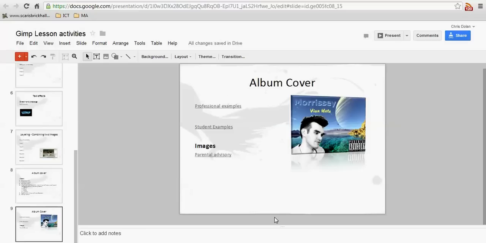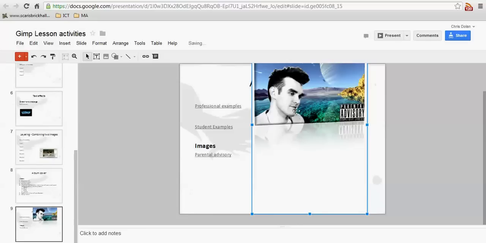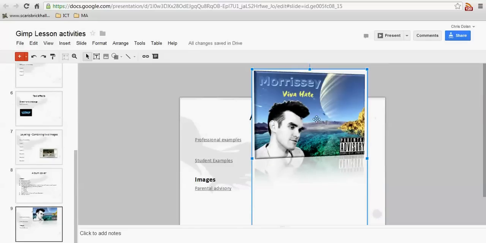Okay, so welcome to the first tutorial which will help you to create your own album cover. What I want you to do is to be able to create your own album cover similar to something like this that I created myself.